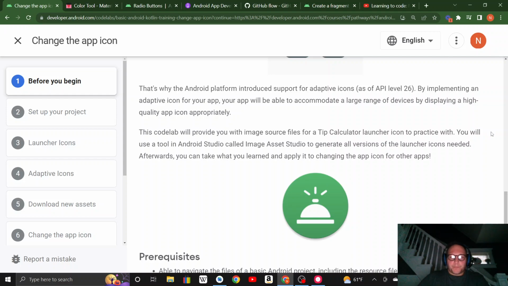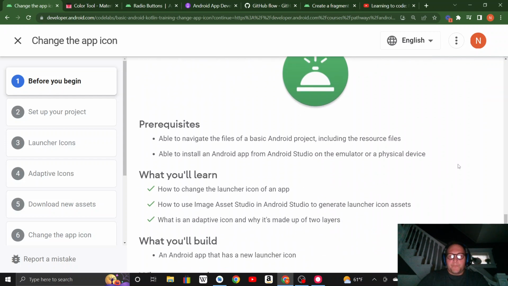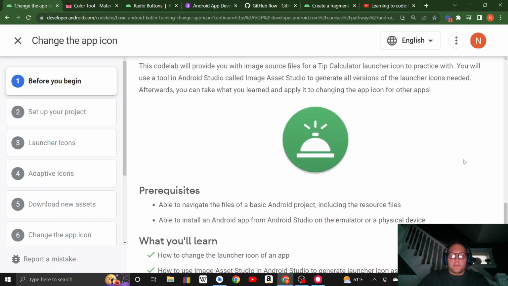This codelab will provide you with an image source file for the Tip Calculator launcher icon to practice with. You will use a tool in Android Studio called Image Asset Studio to generate all versions of the launcher icons needed. Afterwards, you can take what you learned and apply it to changing app icons for other apps. Okay, so that's what we're going to do for the Tip Time app.